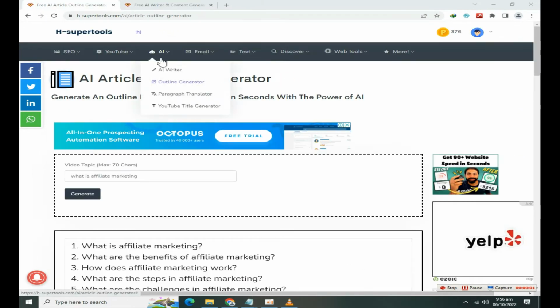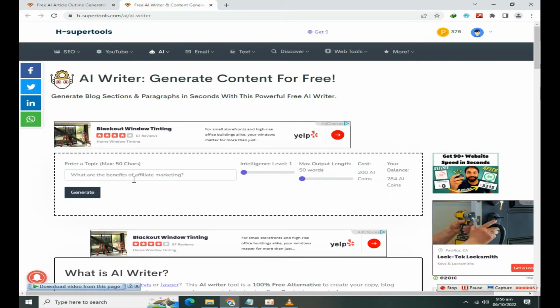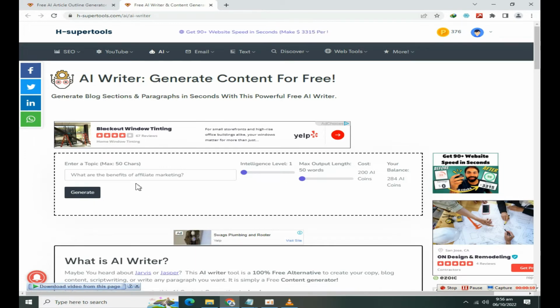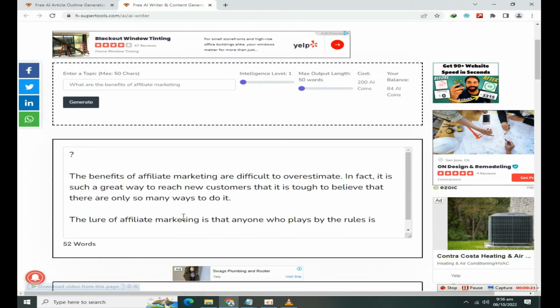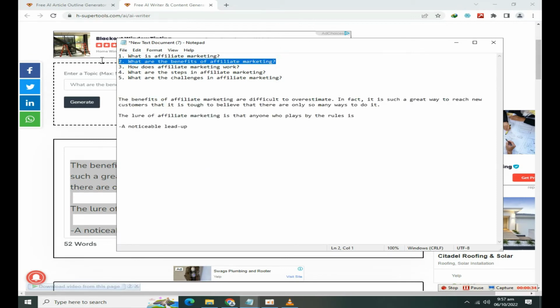Now go to hsupertools, go to the AI section, and click on the AI Writer tool. Copy an outline from Notepad one by one, paste it in this tool and click on Generate. After a few seconds this tool generates a paragraph for this outline. Copy this paragraph and paste it in Notepad.